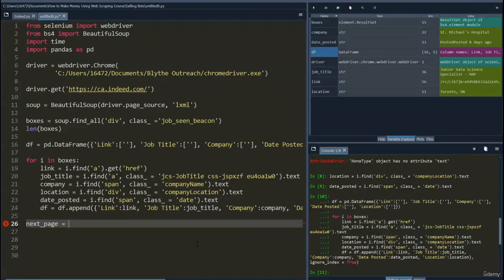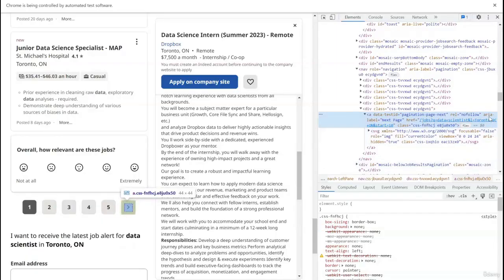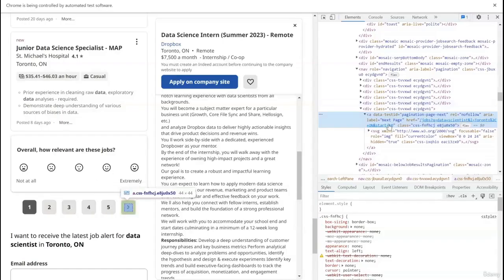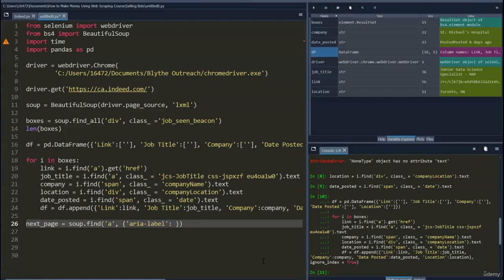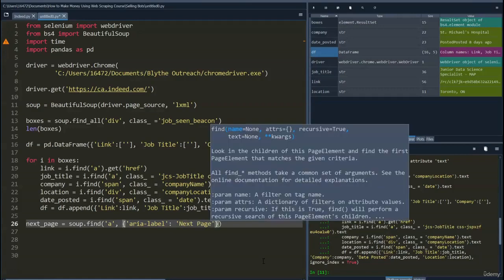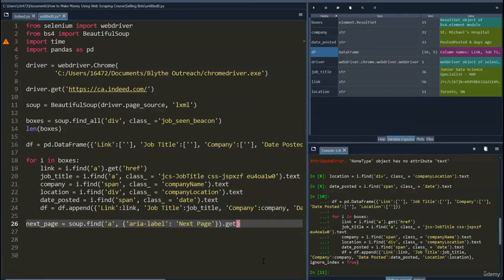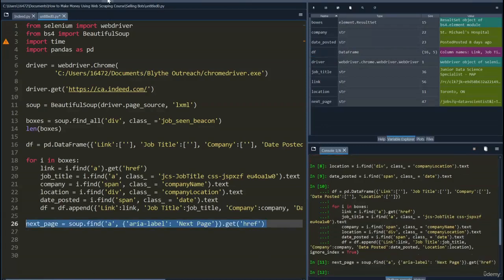So this is what we're going to do. We'll do next_page = soup.find. I believe it was in an a tag, if I remember. And since we're not calling it class here, but we're calling the yellow text, which is aria-label, we have to do this. So aria-label, colon, and then whatever it equals to, which was next page. Paste it in here. And then we simply have to do .get('href'). Now let's just make sure that we get this properly.